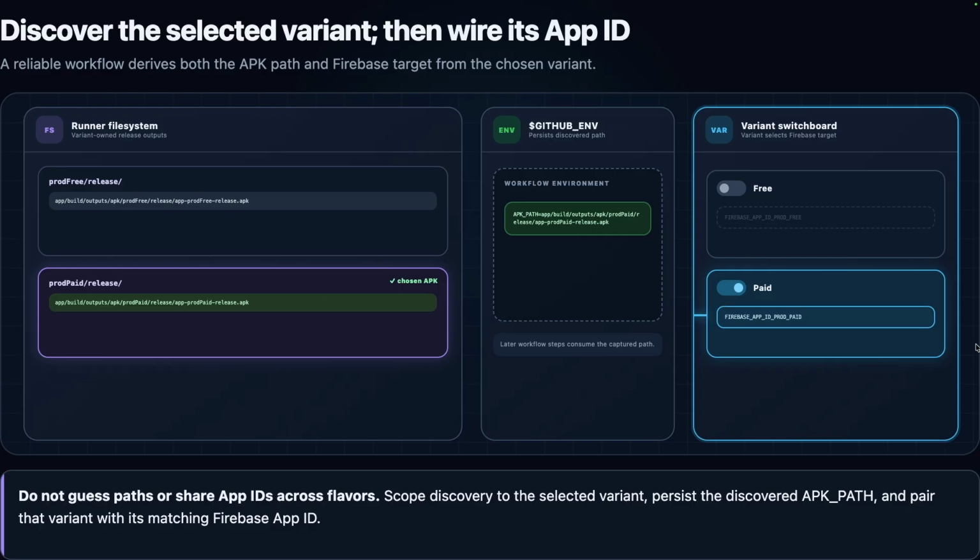The APK and the Firebase app must always belong to the same variant. We now have the correct APK and the correct Firebase app. All we have to do is run the complete workflow and see what happens in each step. I will quickly show you how that CI/CD looks like.